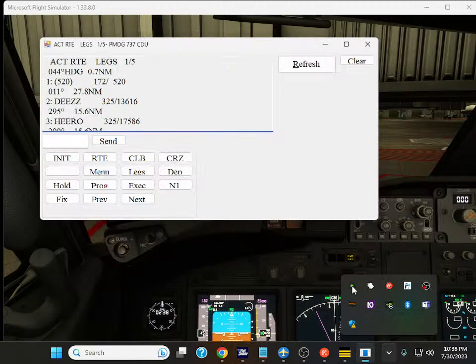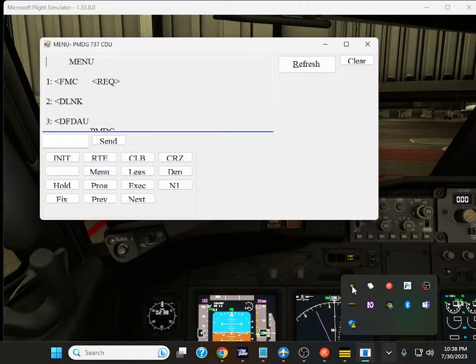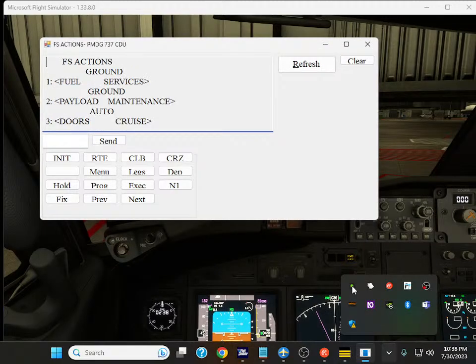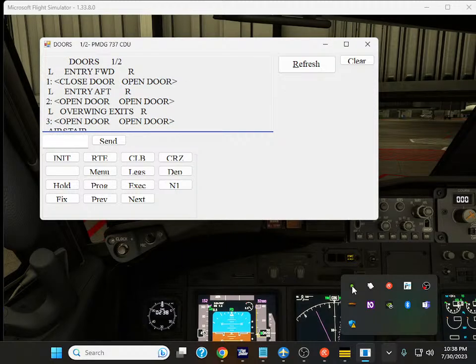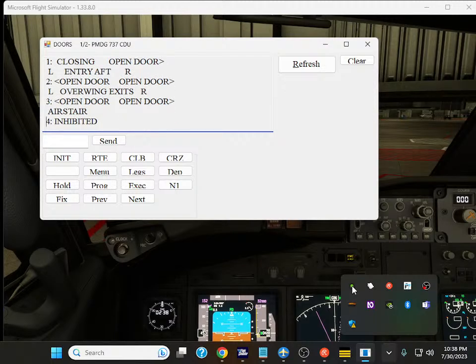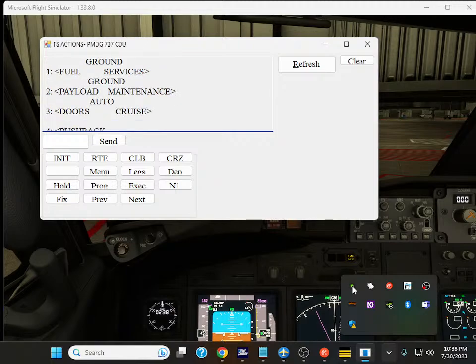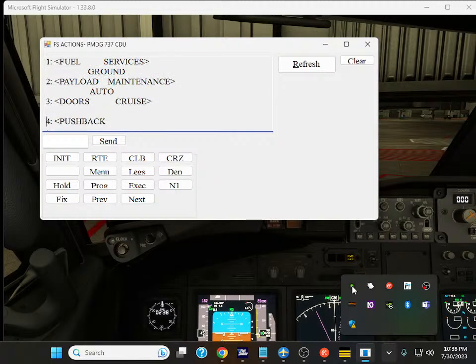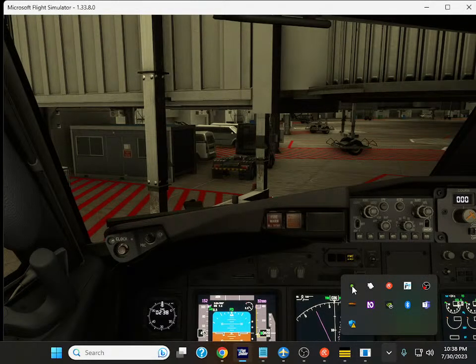So let's go Alt-M. Menu. MSFS actions. Let's go to doors. Close door, open door. Close that door. Let's open door, air stair inhibited. Back. Let's doors, cruise. Let's push back. Let's doors. App selector start. App selector on.